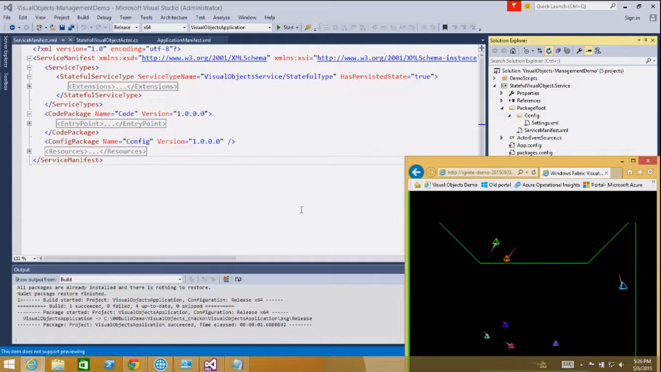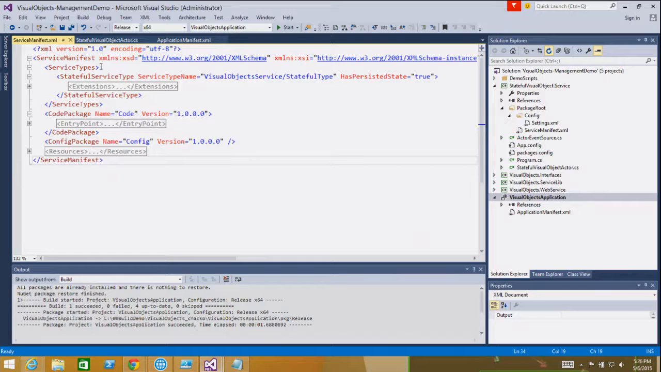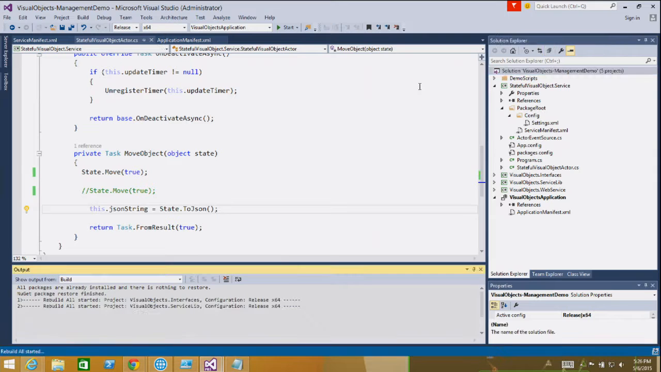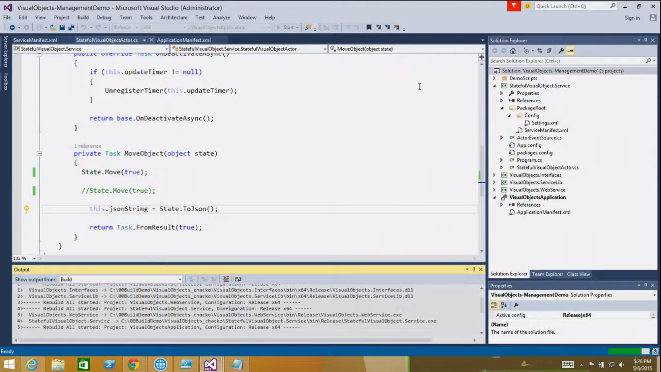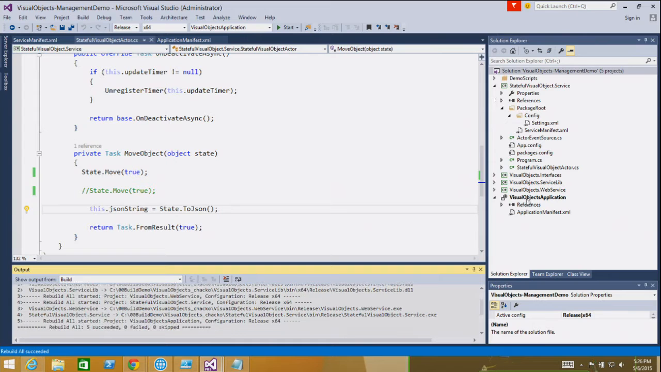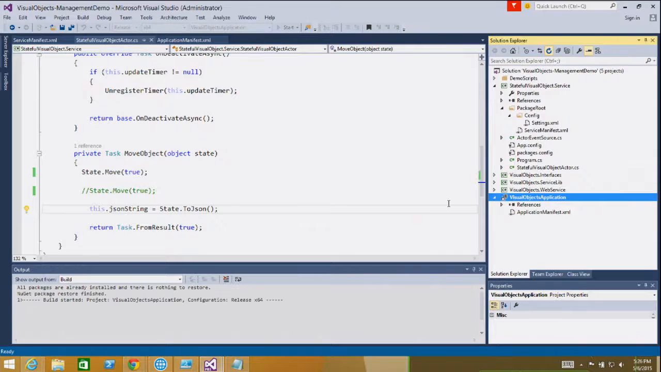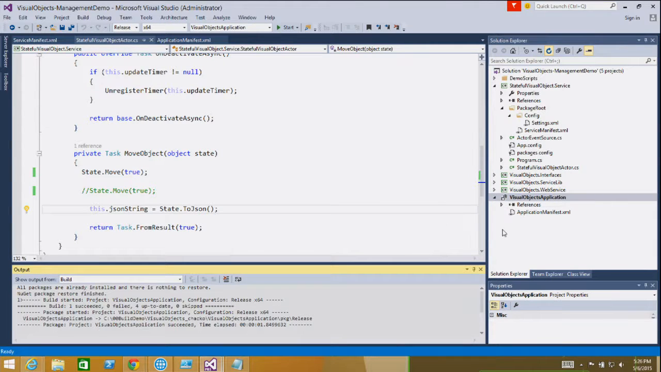All right, so I'm back here. So these things are running. Let me make a small change. The only change I want to do here is this particular state.mode, make it true, right? And that's the only change I'm making. Basically, this change is just made to the visual object service. The web service piece I'm not touching at this point. Let me compile. Let me package. So now it's packaged.